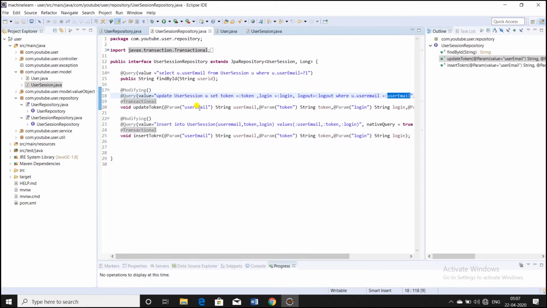So let's see the query once more. Update user session u set token, that is in your model class, is equal to colon token. This is your param value. This login as login, logout as logout, where u dot user email, that is your model, and this is param value. So this is the way you can write the update query in Spring Boot, and you have to mention this annotation also. So @modifying and @transactional is very compulsory.